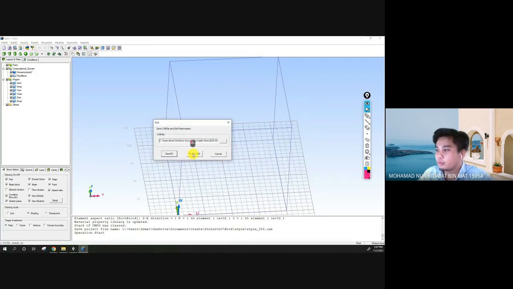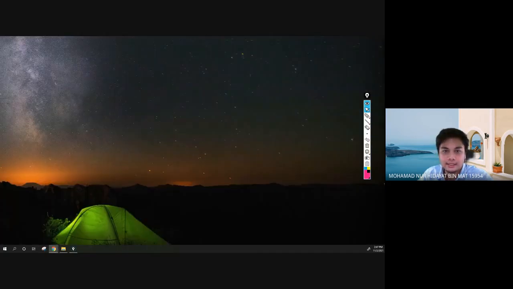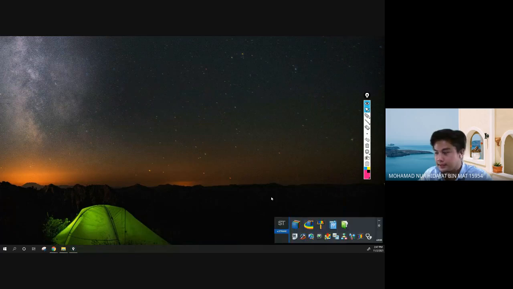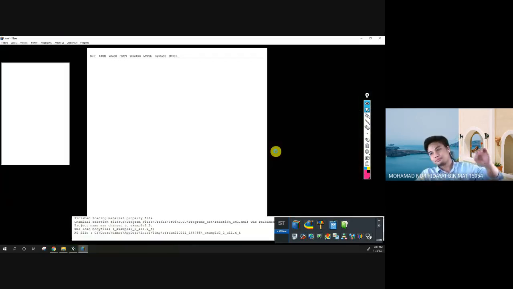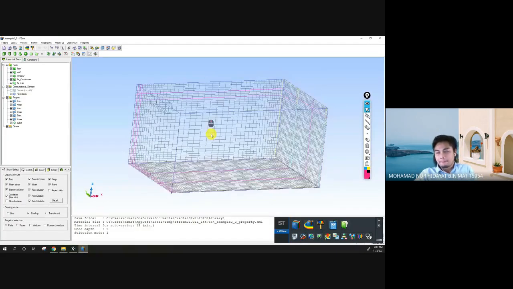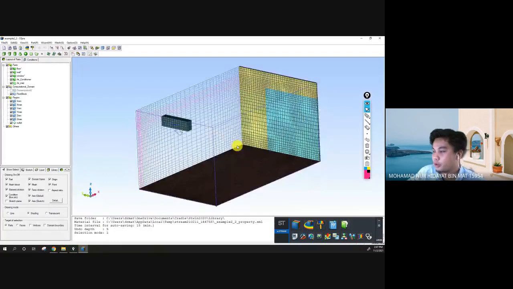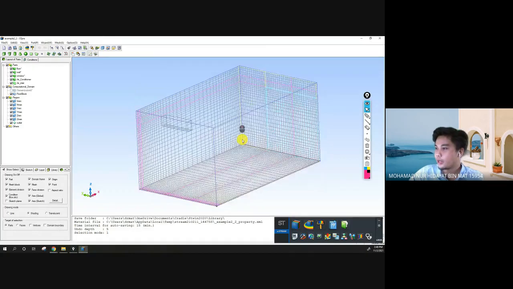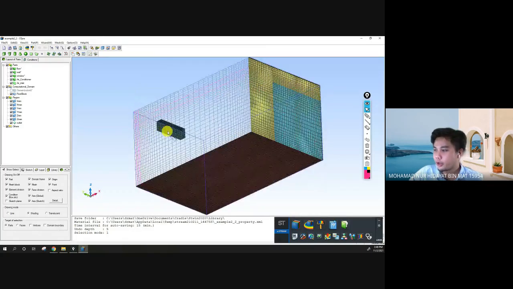The one that I'm going to show you for this case is actually the same case as the previous case study. I try to open back the SC stream. This is the model I previously designed. We have the aircon, wall, and then the windows.